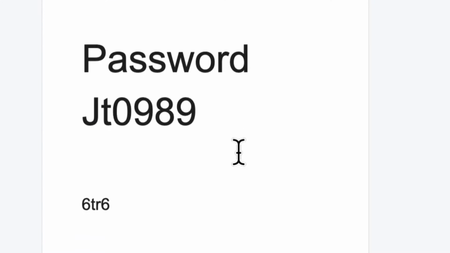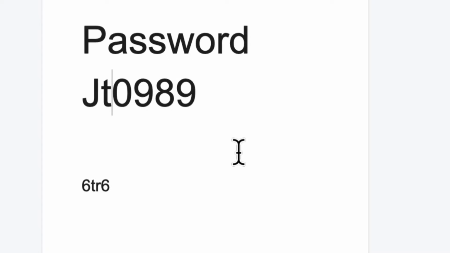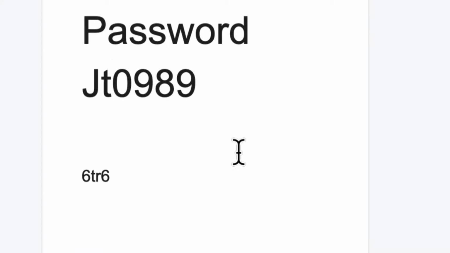Let's have a look at the password. This is John Taylor's password: capital J, lowercase t, 0989. I think it's really easy to work out. It's the first letter of your first name, so John in capital letter, so capital J. Then T for Taylor, your surname, but lowercase. Month of your birth, so 09 for September. And the last two digits of the year you were born. John Taylor was born in 1989, so it's 89.